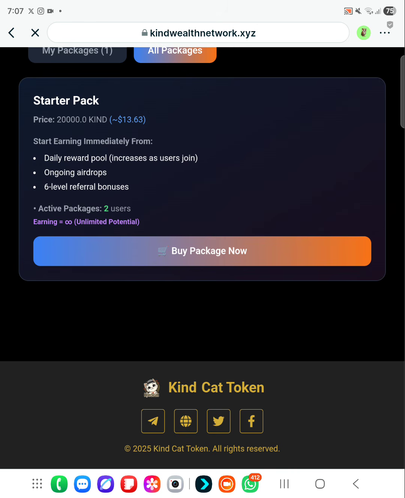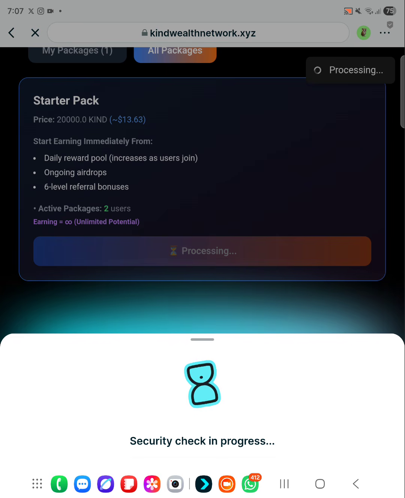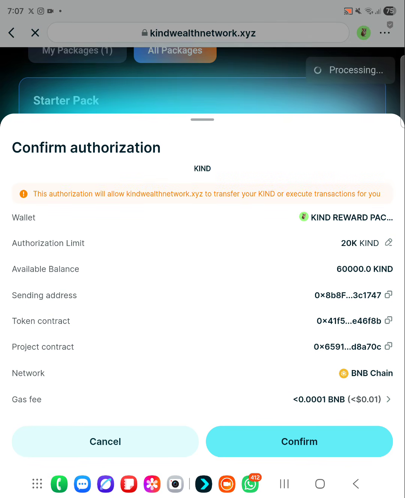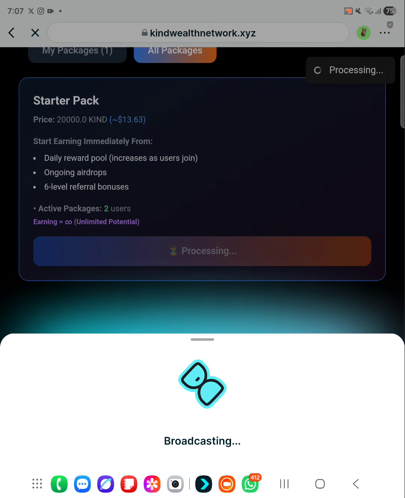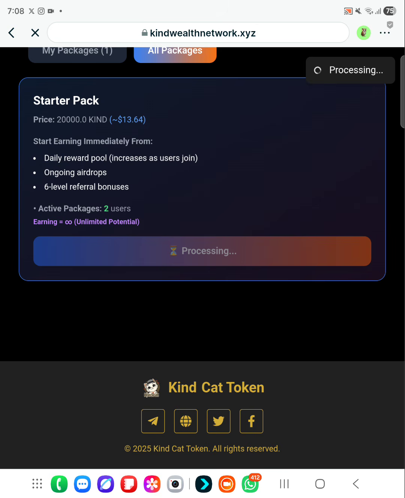So I click on buy package now. It's processing. This is purely blockchain. I don't have any access to your wallet. Nobody can have access. So this authorization will allow the Kind Wealth Network to transfer Kind or execute transactions for you. So we're permitting this based on my balance. It's taking 20,000 Kind, as you can see. So I'll click on confirm. I will put my fingerprints for authorization. So it's broadcasting, it's confirming that, okay, I've bought this.